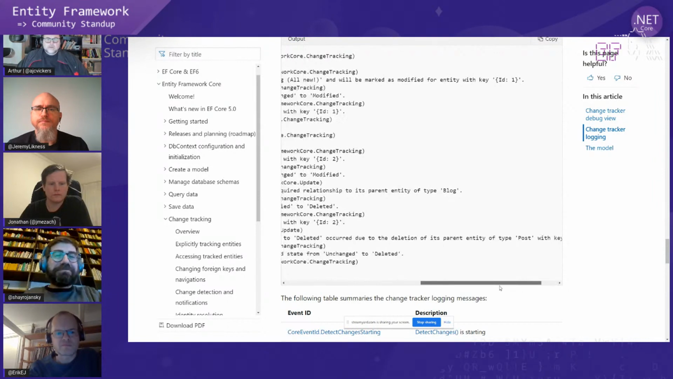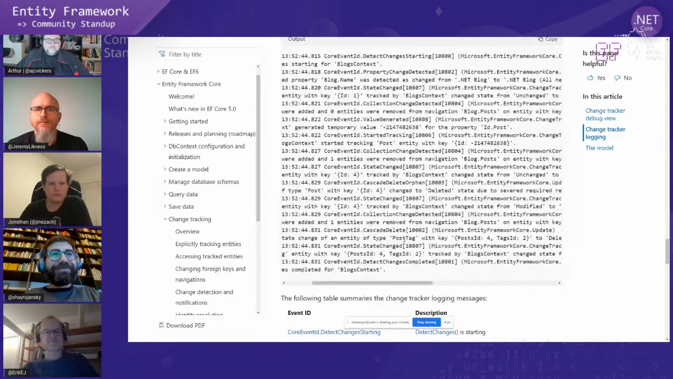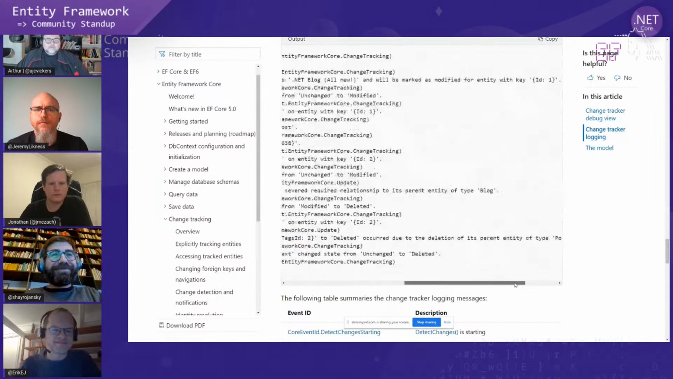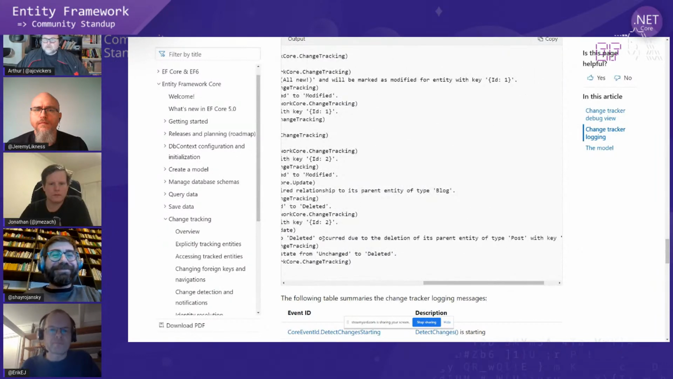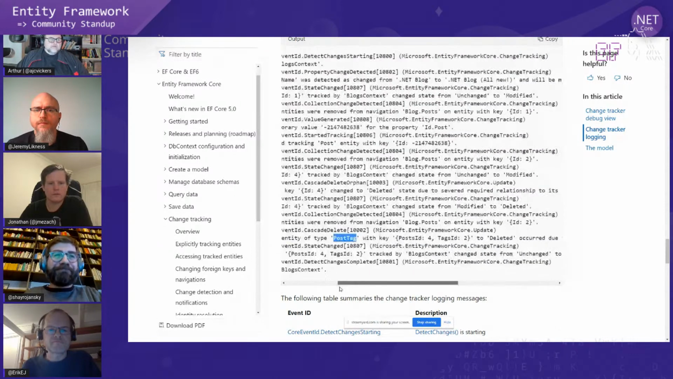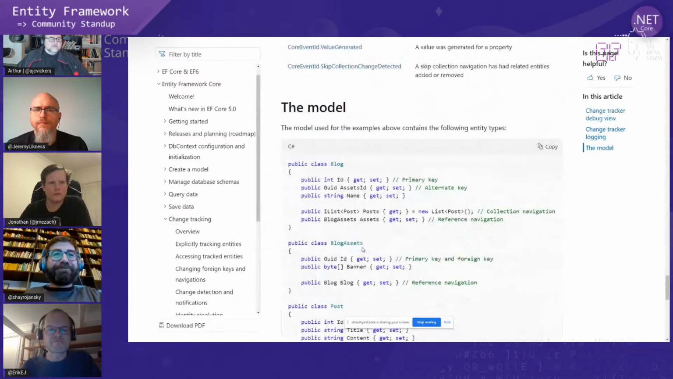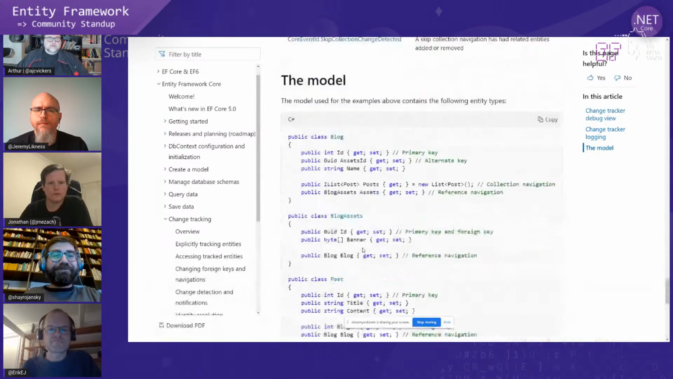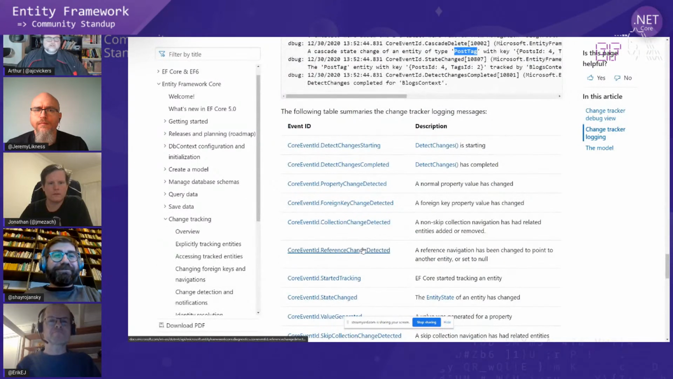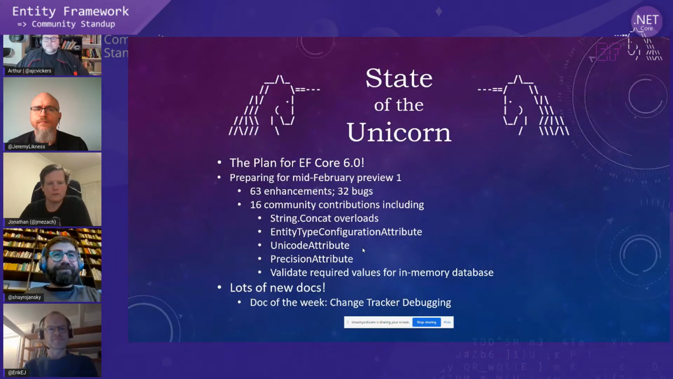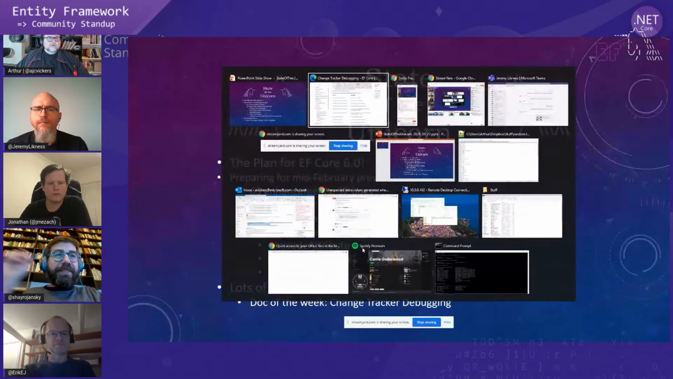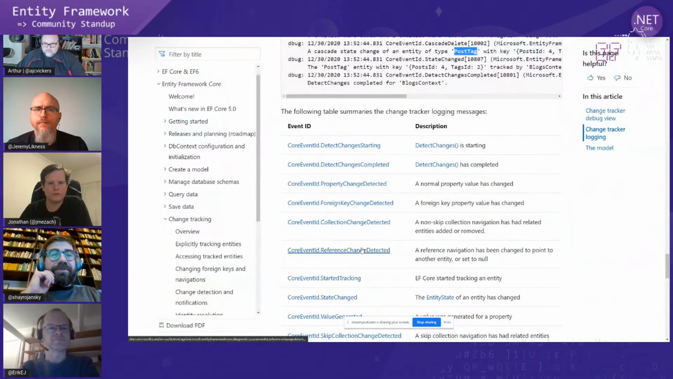So you can say, well, why? If you're trying to figure out why this got deleted, then looking in the logs can really give you a description of why the change tracker made that change, and that could be really useful for figuring out what's going on. So that's our doc of the week. Loads of good docs out there, and that one I think is particularly useful. And I think now we'll go on to the URL list, which I have.